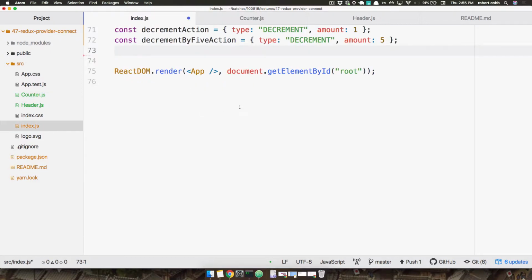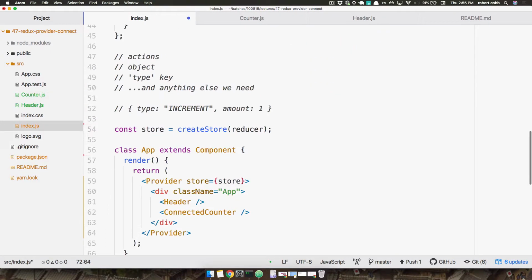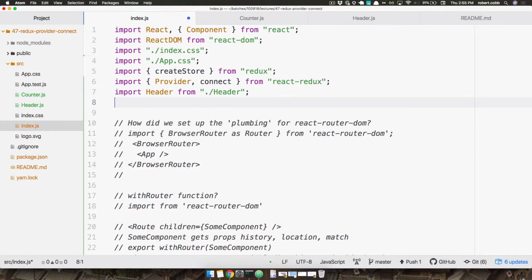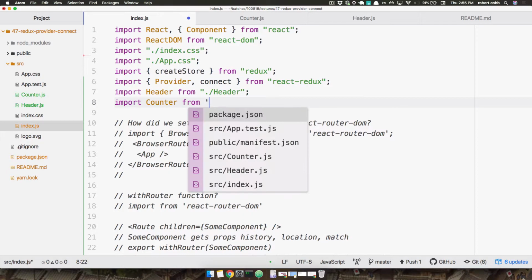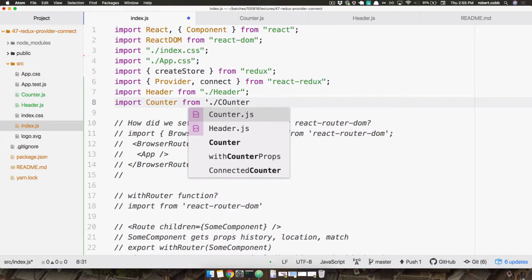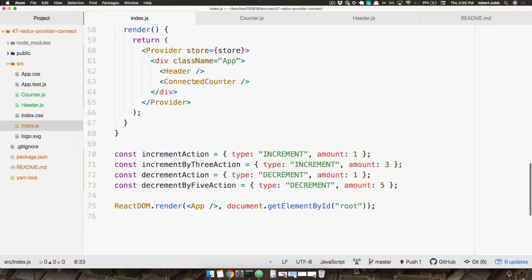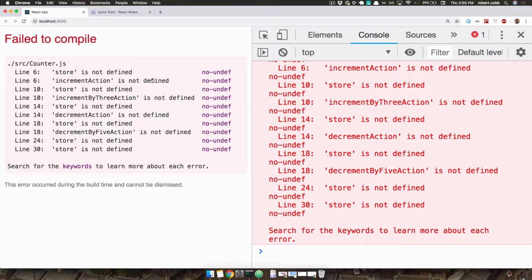So our index, it's not even going to know about the connected counter anymore. It's just going to import Counter from counter. And we'll change this name back. Oh gosh. Failed to compile. Store is not defined. Increment actions not defined. Increment by 3 actions not defined. Store is not defined. Oh my gosh.